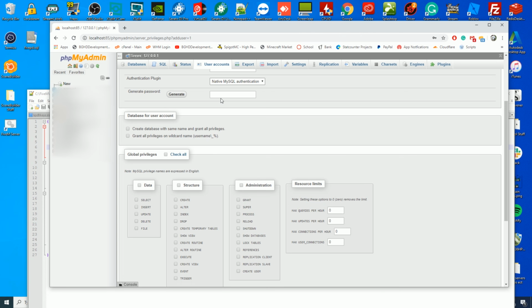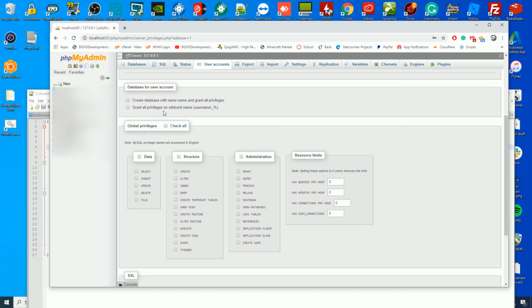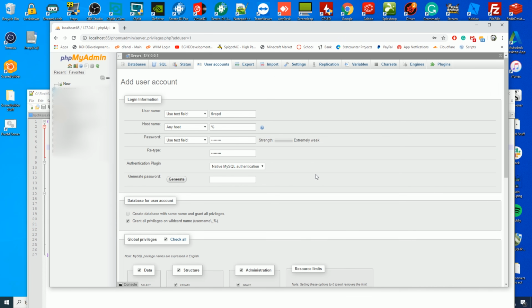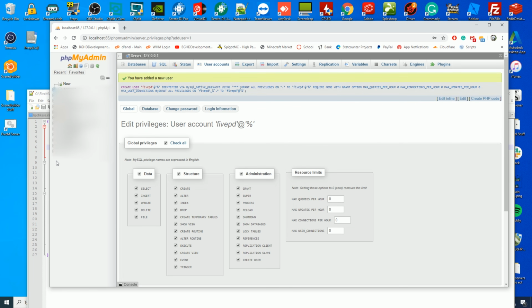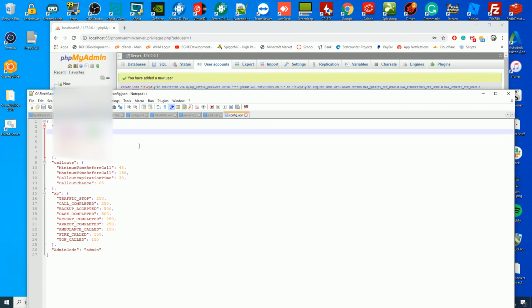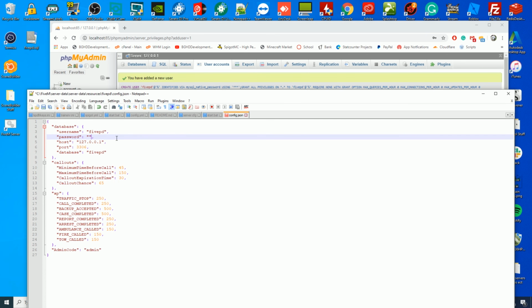You can generate a password if you want. And then I'm just going to grant all privileges with this username for everything and give it all global privileges and everything to connect. So that's all I'm going to do. And then I'm just going to press go at the bottom, and it's going to have created it. Then in our file down here, our username is now FivePD. Our password is password. Please don't use password as a password. Press save, and you have set this up.